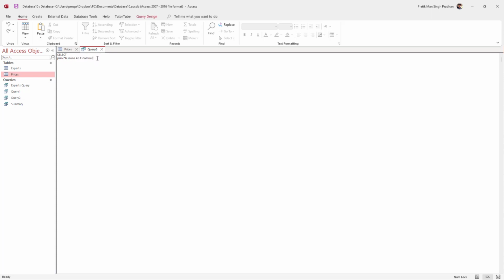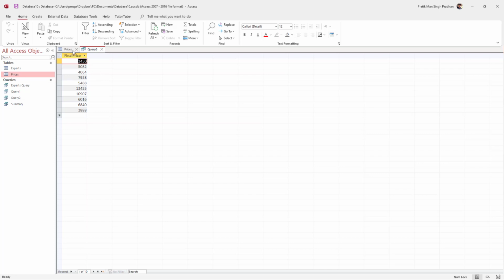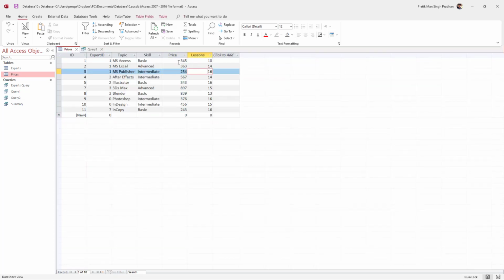So I'm going to say from just like this, and I'm going to say prices table right here. End this off with a semicolon. And once I do that, you can click on Query Design and hit the Run button. And here you can see that's the result. There's the final price right here with the multiplication of the price and lesson.